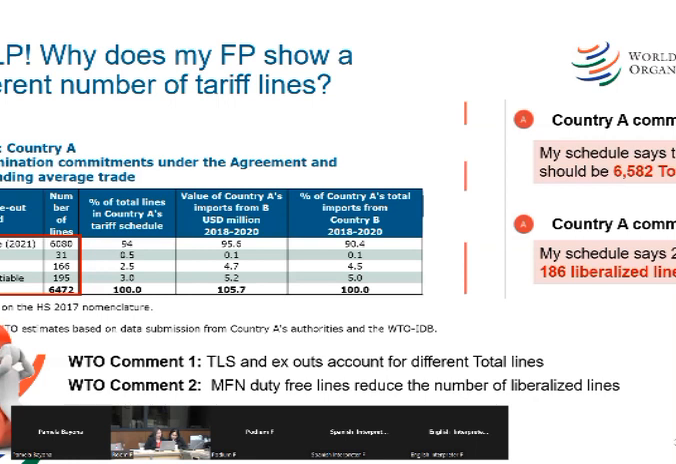And then country A comments, my schedule says there should be 6,582 total lines. And then my schedule says in 2022, it should have 186 liberalized lines.